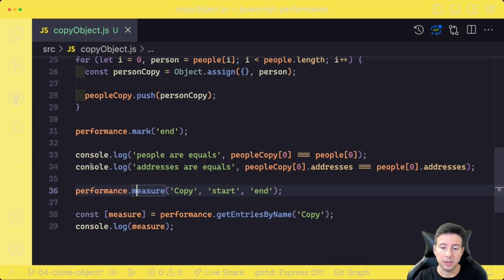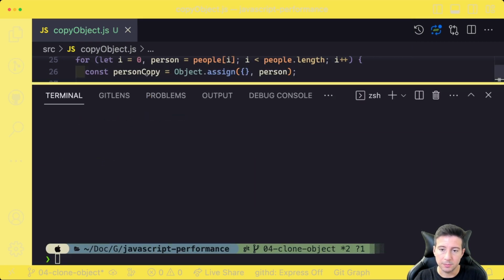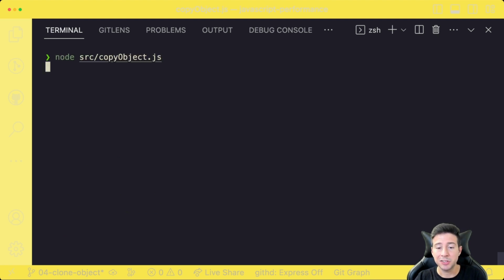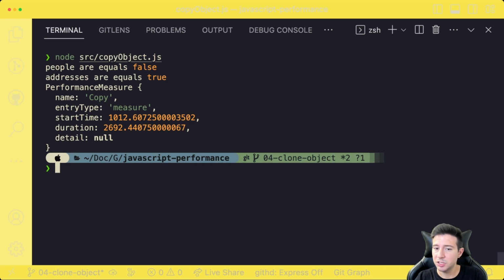So I uncomment again the console log, and then I open my terminal and use again the script. We can check the result. So the result in this case is people are equals false and addresses are equals true, equal to the previous one. So this approach also works like the previous one and creates a new instance of the original object to create a clone of this object.